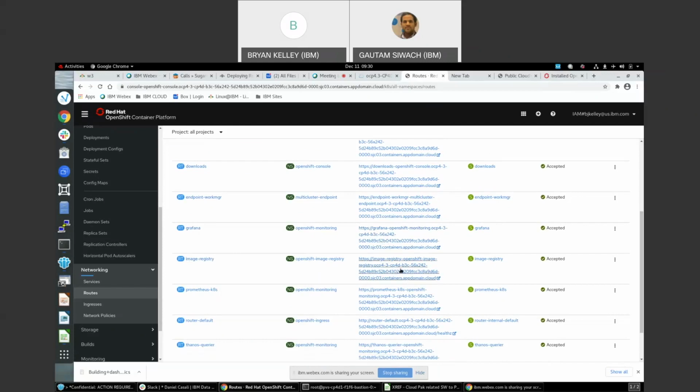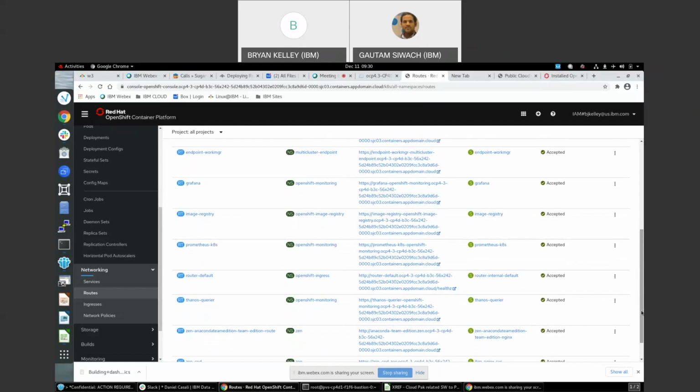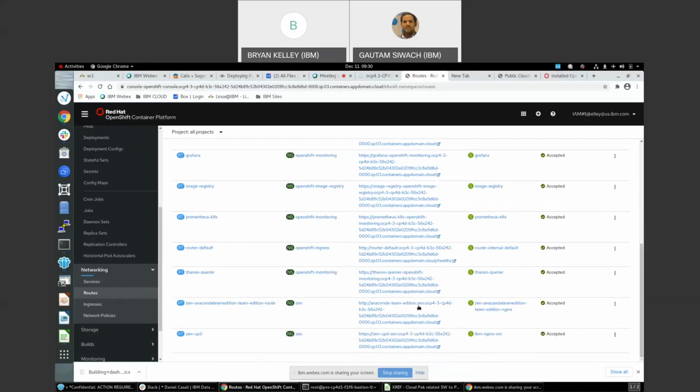Image registry, this is the registry where everything gets stored in and out of, like a Docker registry. We currently are running Podman and CRI-O and everything. And I don't believe that you will see a Docker registry anymore. It'll all be CRI-O and that. Prometheus, again, takes all of the monitoring data that's inside the cluster, sends it to Grafana. The router default, Thanos, if you want to go do Thanos setup, you can.